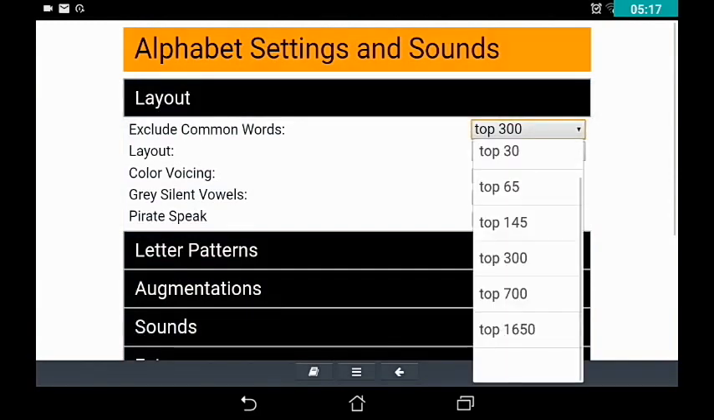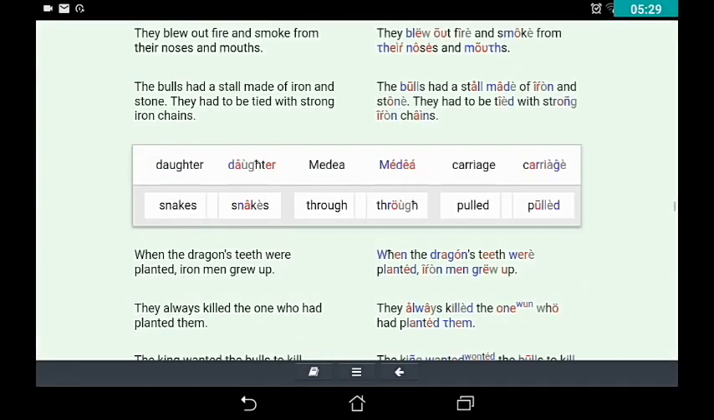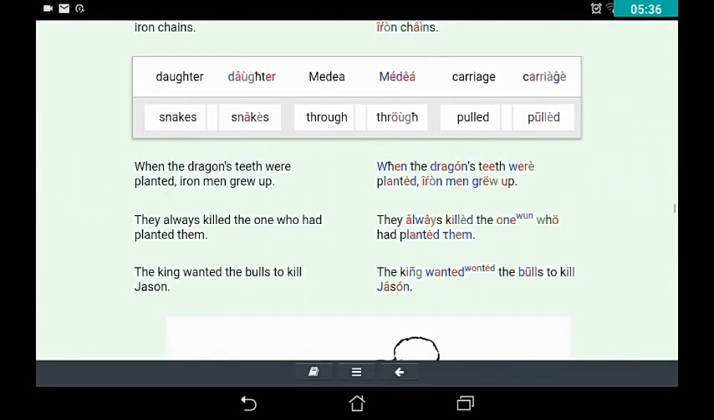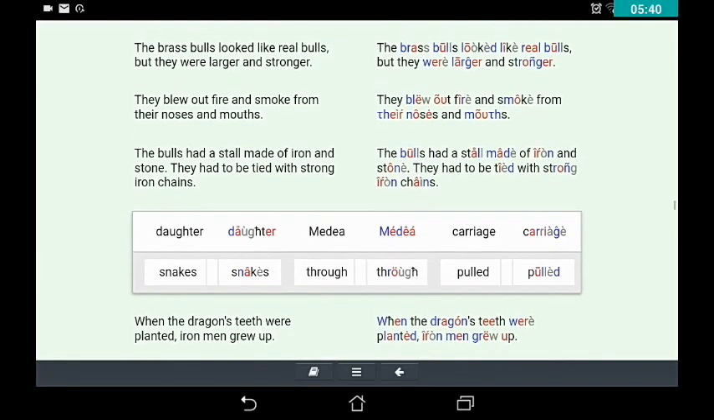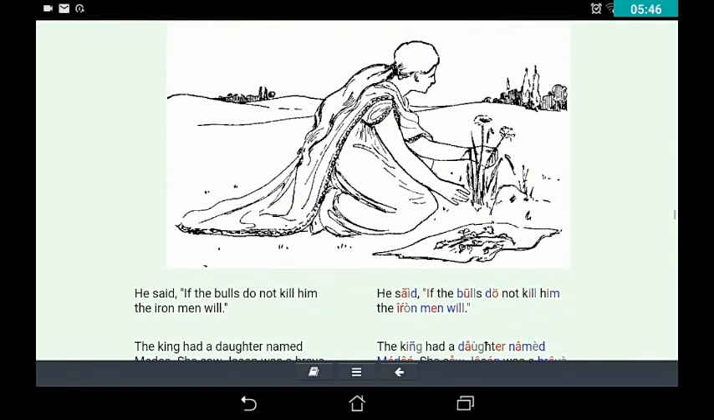So we can put that back to, let's say, top 30, and we'll make it in columns. Okay, so now we've got it side by side, a little bit smaller than it needs to be. And we've excluded 30 most common words. So still got a fair amount of Lettérâìd, but lots of the easy words are now being left alone.